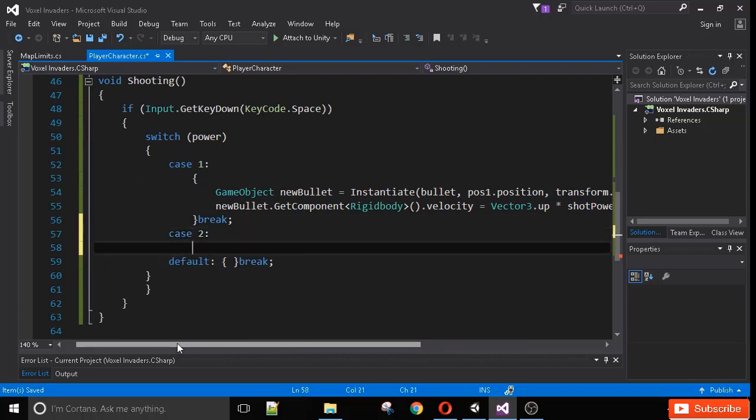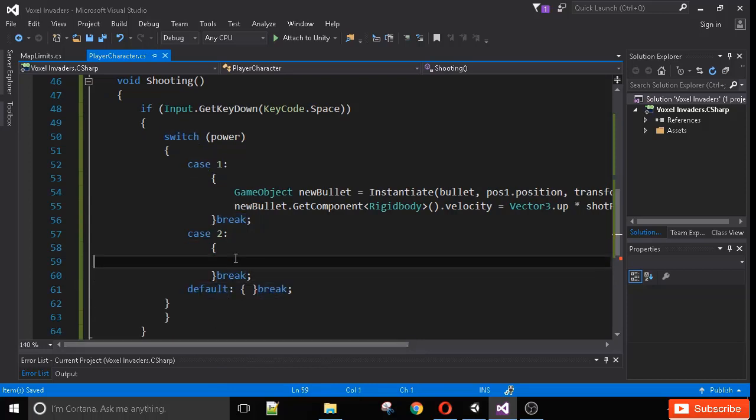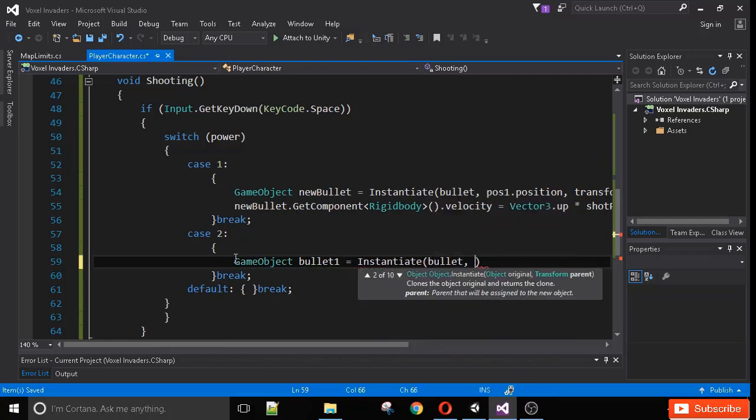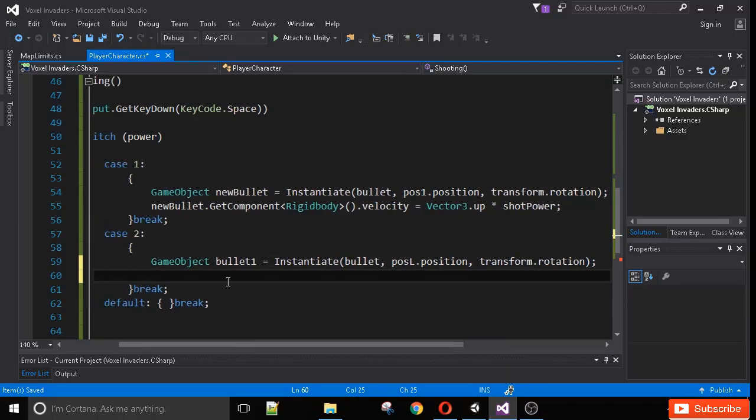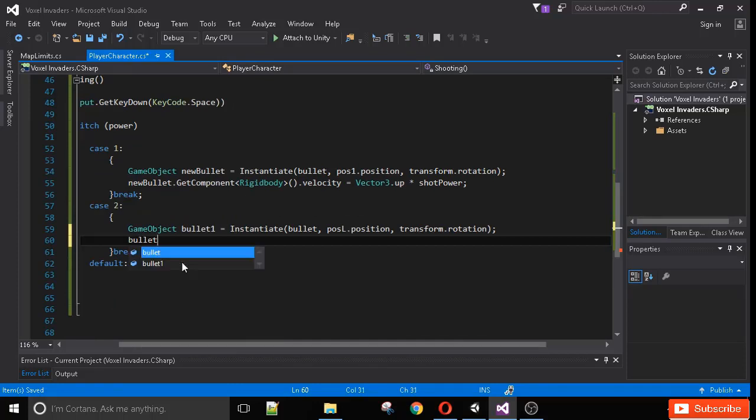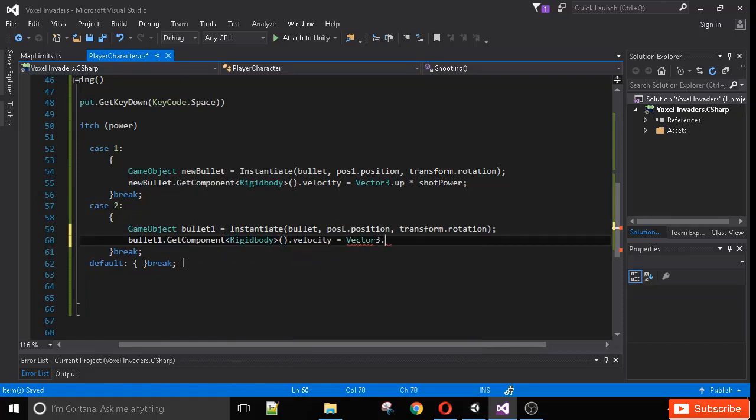Case power 2, now this time we will be creating two bullets. So GameObject bullet1 equals Instantiate, and we instantiate the bullet at the left.position and transform.rotation, the standard rotation. And now let me just zoom out so you can see better. Now we need to get the bullet1 Rigidbody, so GetComponent Rigidbody. Now let's set its velocity to be equal to Vector3.up times shotPower.